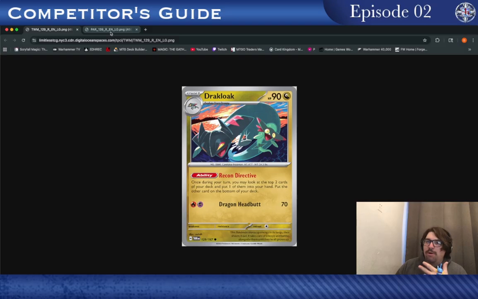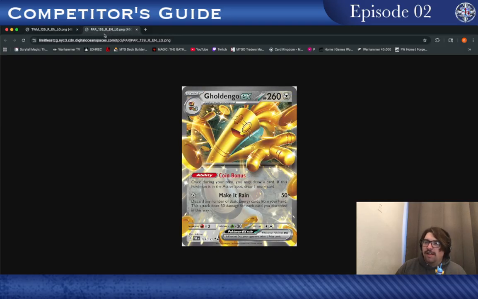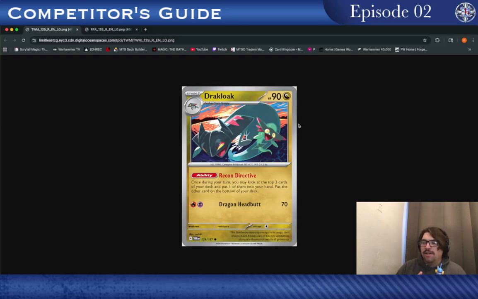Last example in Pokemon of selection versus velocity here is we're going to look at Dreepy's evolution, Drakloak, where once per turn you can look at the top 2 cards, put 1 in your hand, put 1 on the bottom. See 2 cards, take the best one. That is a fantastic version of selection, right? That is what we're looking for. We're looking to dig. The more Drakloaks we have, the more we can use this.